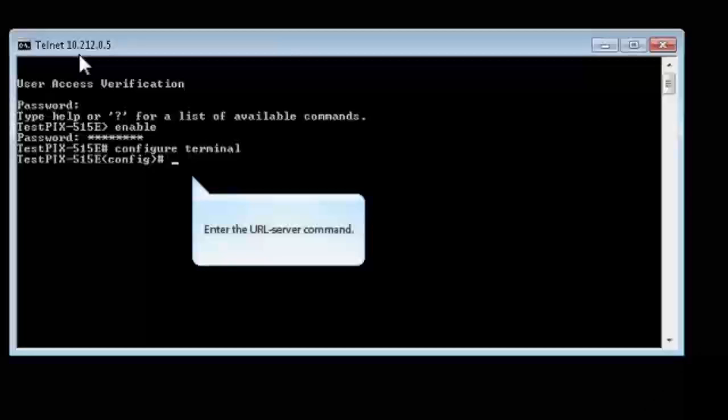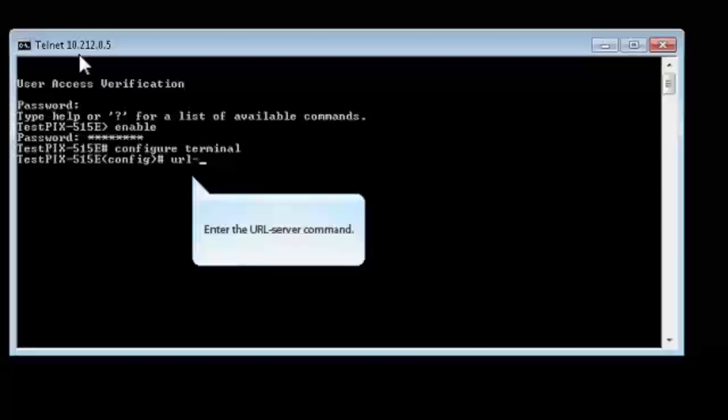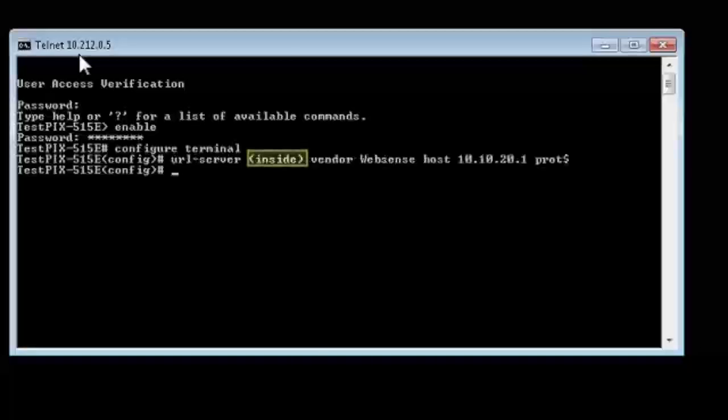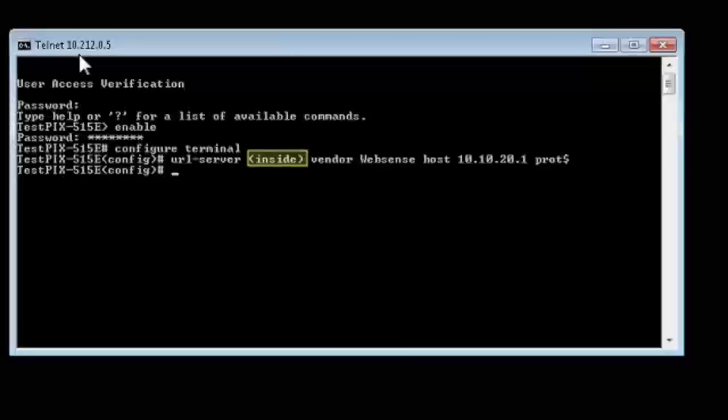Enter the URL server command to enable specific switches and identify the location of Websense Filtering Service in your network. The host IP address you see here is an example. You'll use the IP address for your Websense Filtering Service machine. The URL server command identifies the interface closest to Filtering Service.